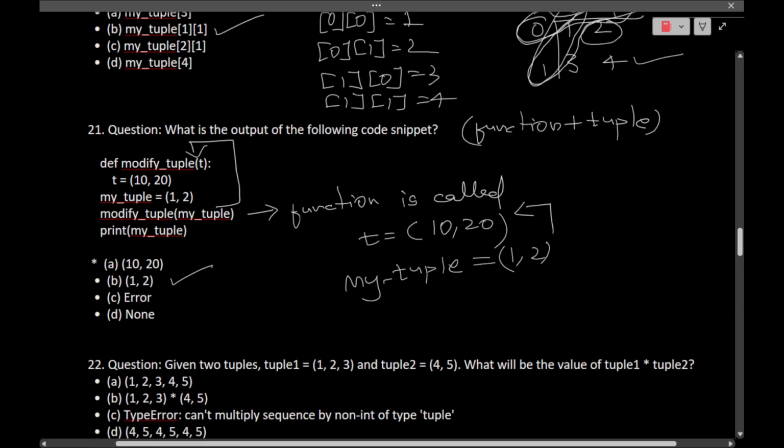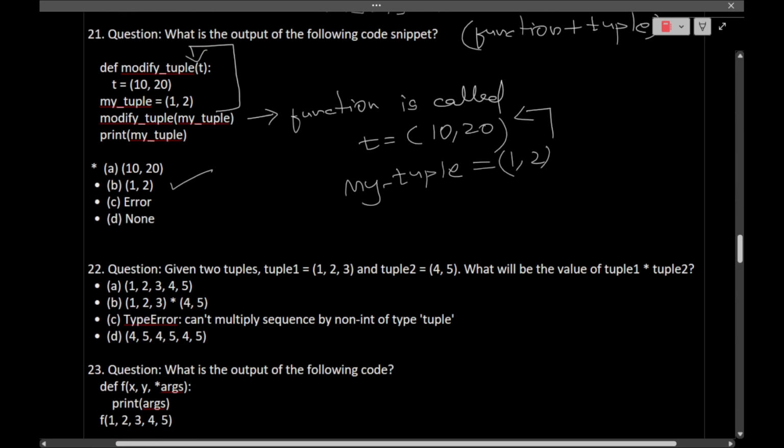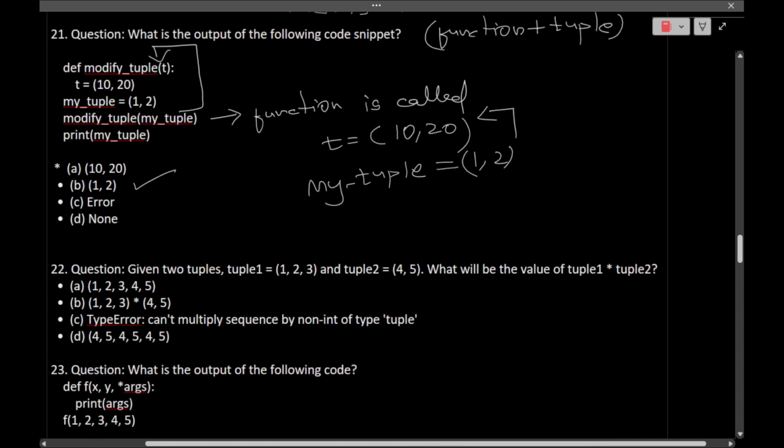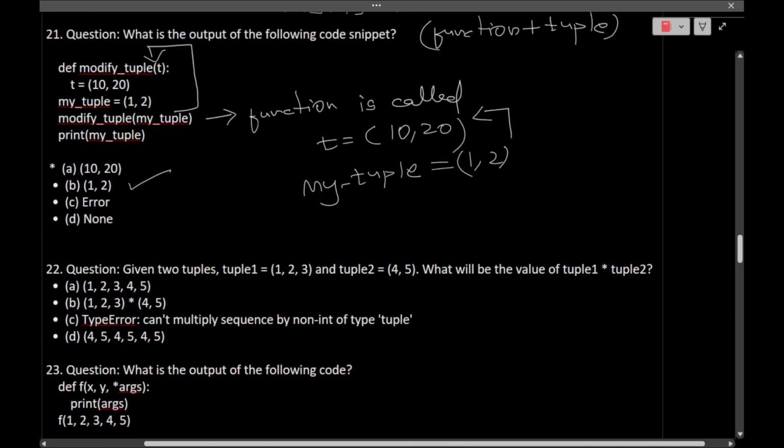Okay, did you get it? Now, given two tuples, tuple1 is equal to (1, 2, 3), and tuple2 is this. What will be the value of tuple1 * 2?